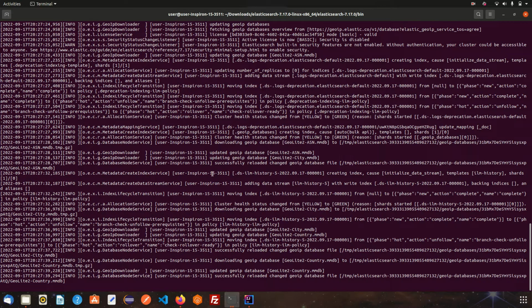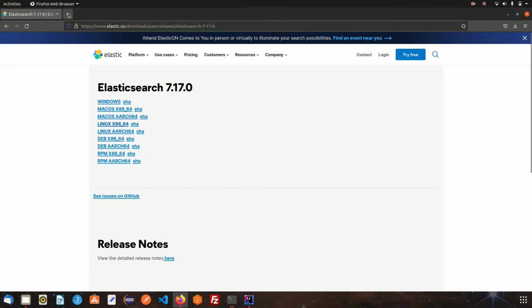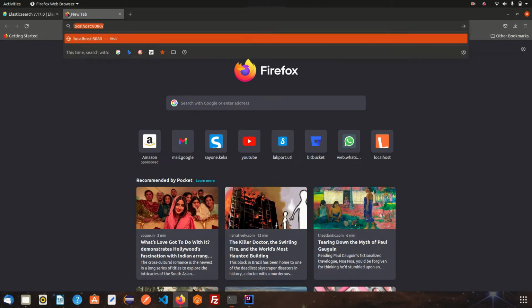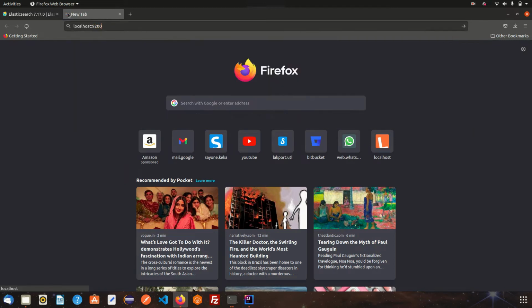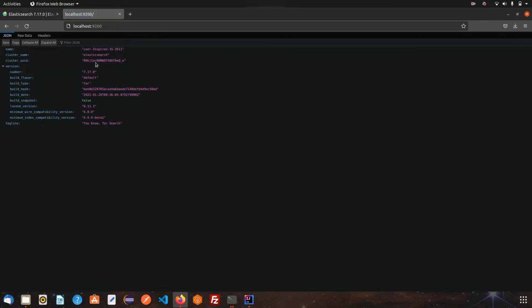To make sure it is running, you can go to localhost 9200, and this should give you an output like this. This means your Elasticsearch is running on port number 9200, and this is your REST API URL, which will be used in the application.